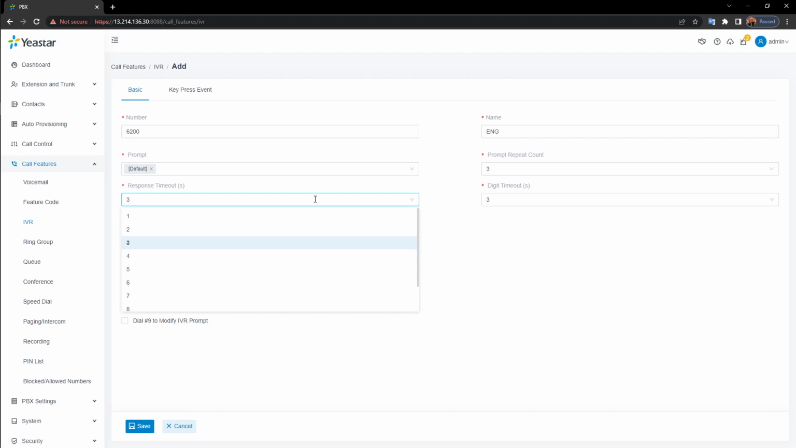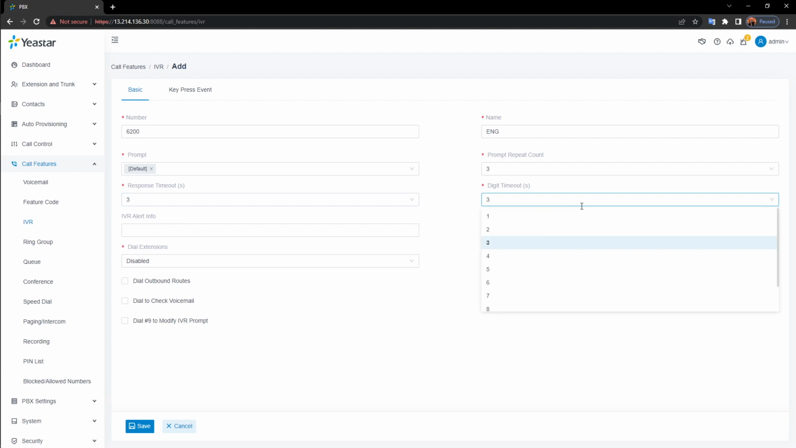When you reach this particular layer of the IVR, you're supposed to dial numbers to move to the next step, the next layer. Then we have digit timeout, 3 seconds by default. We give you 3 seconds to finish your number dialing. That's it. And IVR alert info, nothing special. Once again, it's a phone feature. Distinctive ringtone: if you want a particular ringtone when someone calls this IVR, that function is also supported.